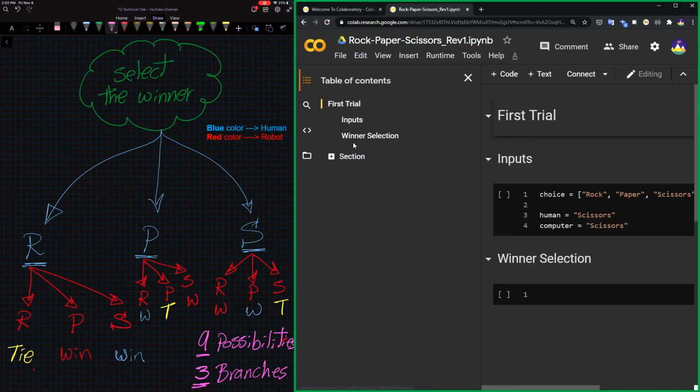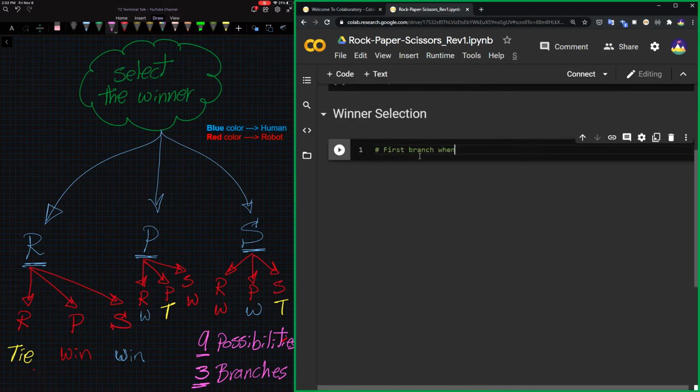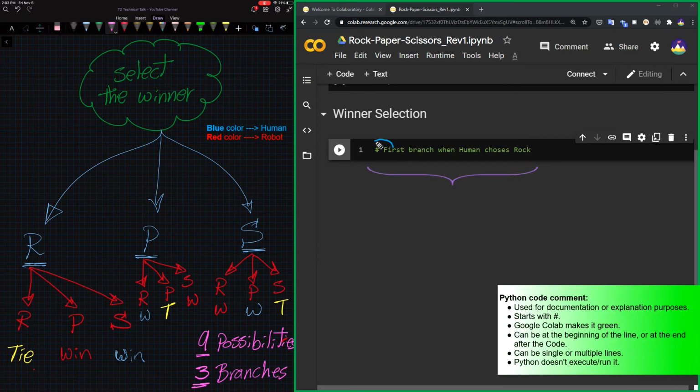By clicking on any line in the table of contents, it will transfer you directly to the corresponding header. Make a comment in the code cell highlighting that the next code lines belong to the branch when the human chooses rock. A code comment starts with 1 hash as well, but this time more hashes will not change the font nor appear in the table of contents like in text cells.